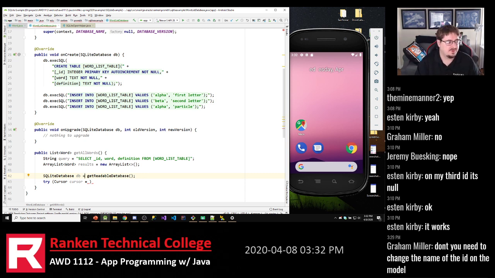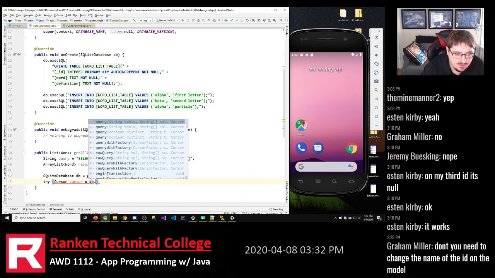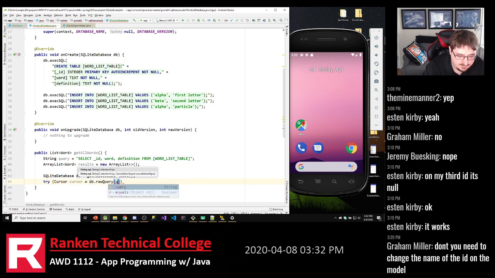The reason for the distinction is that it allows better working when different things are happening at the same time. If you get a writable database, you're going to block other things from happening, whereas if you get a readable database, then multiple reads can happen at once. So in there, I need to now say db dot rawQuery. We're going to give it that query. We're going to pass in null.